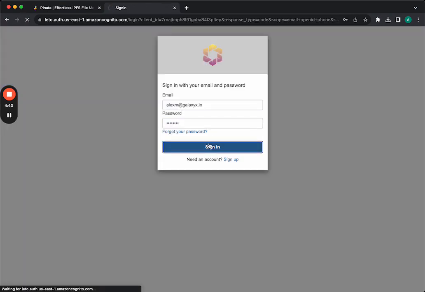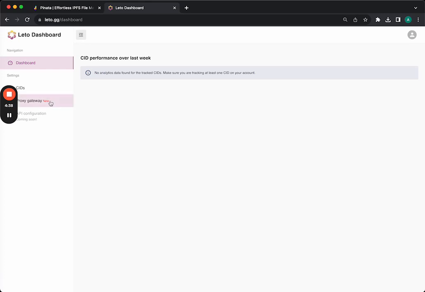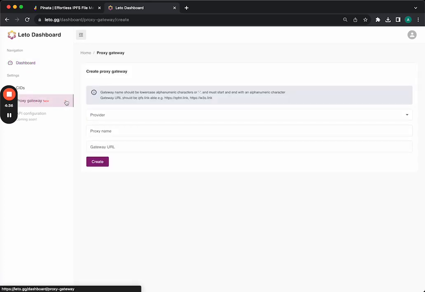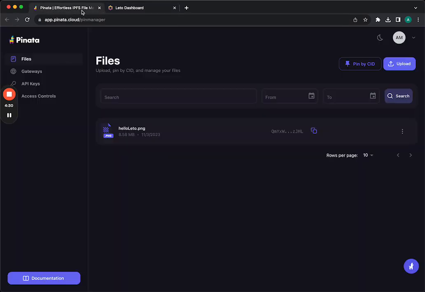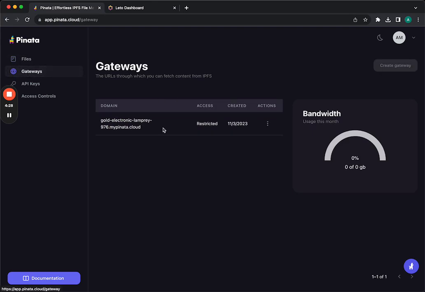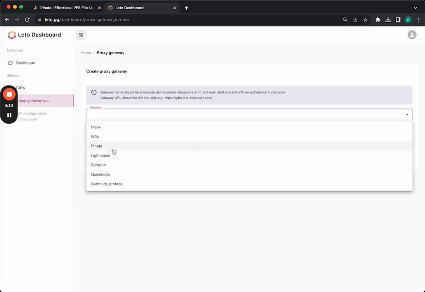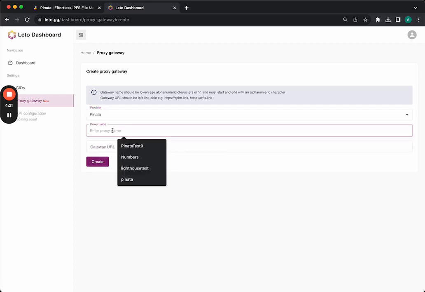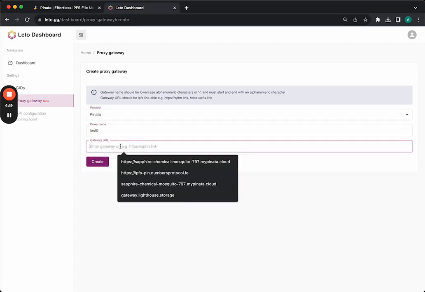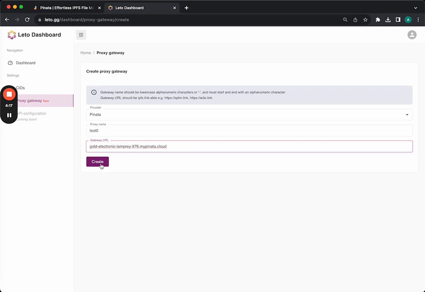So log into Leto and navigate to Proxy Gateway. Here you'll input your gateway name and choose your provider. For this example, we'll be using my Pinata Gateway. And click Create.